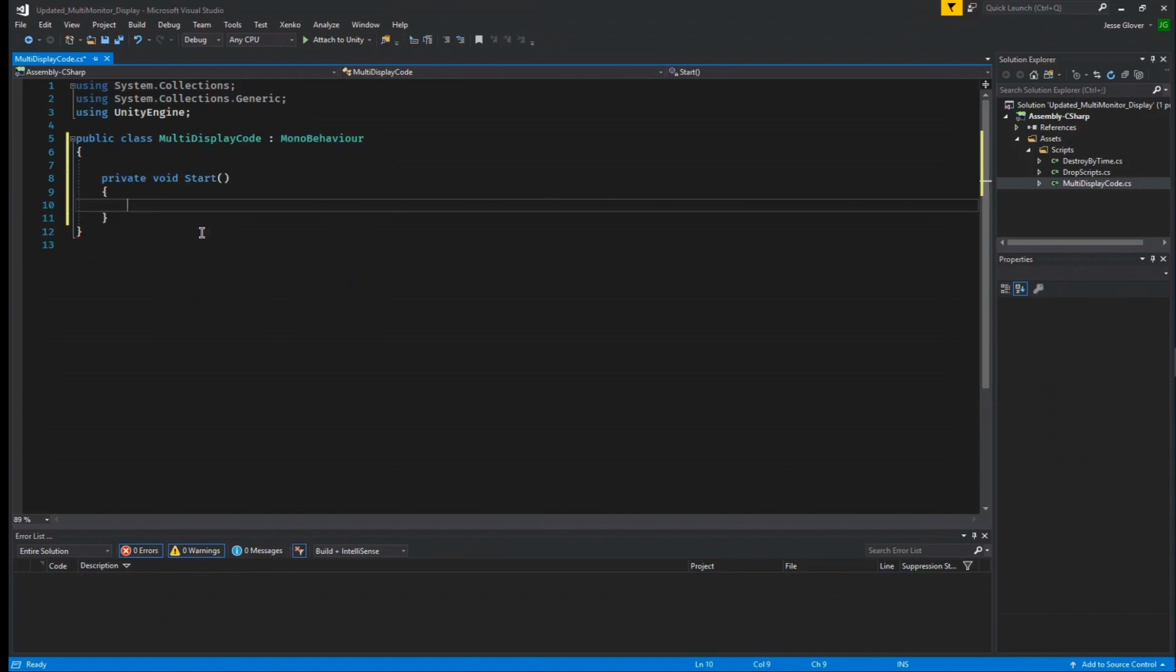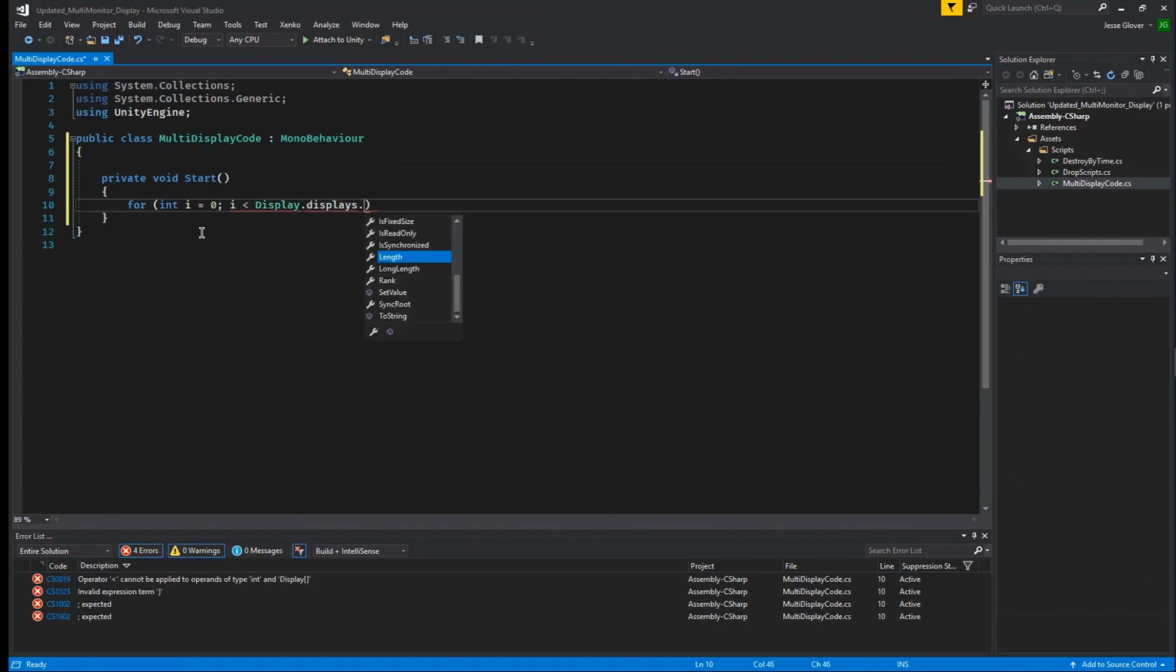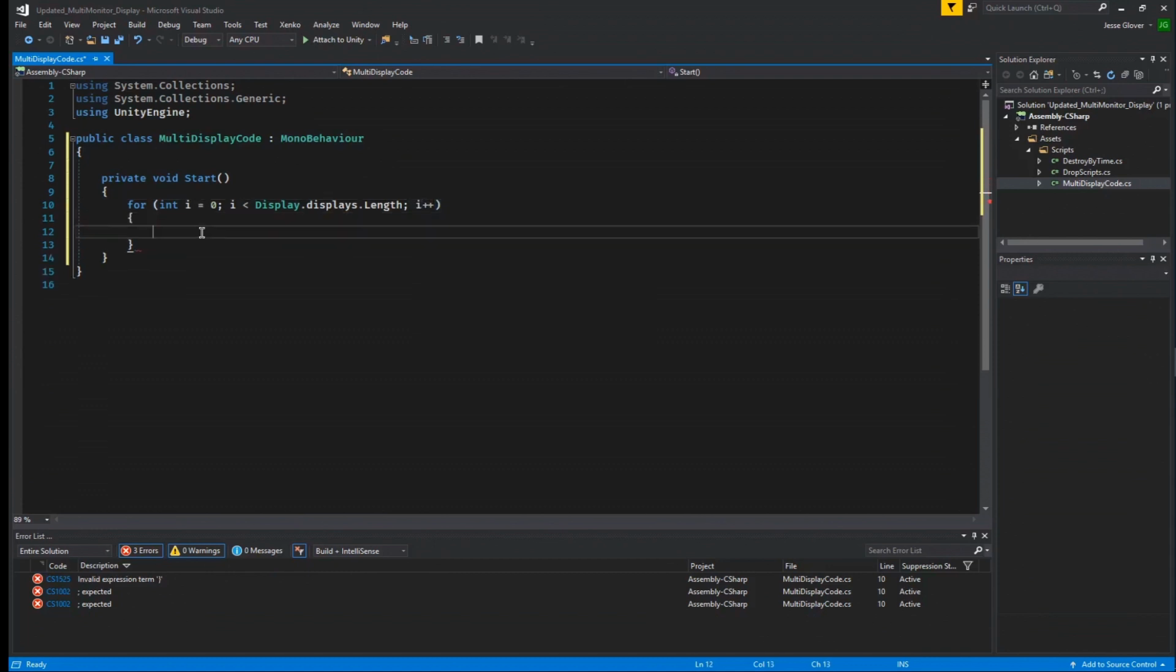For int i is set to 0; i is less than Display.displays.Length; i++. This for loop will loop through all of the active displays that are available on the system. I really hope I said that right.